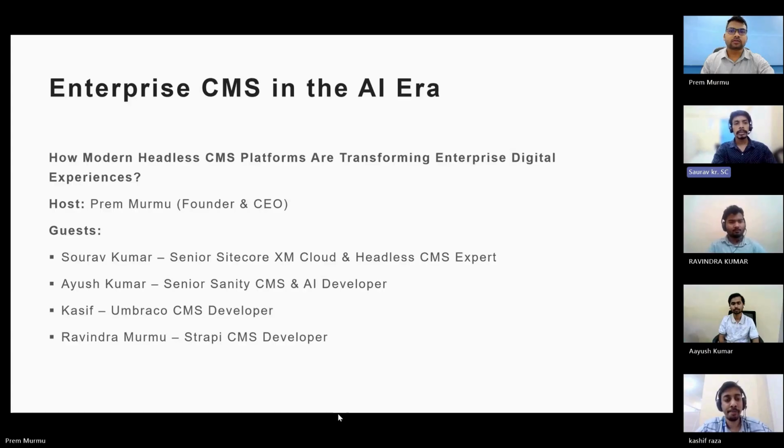Yeah, sure. Traditional CMS platforms tightly coupled content with presentation, making it difficult to scale across multiple channels. Headless CMS separates content from the front end through APIs, allowing organizations to deliver content consistently across website, mobile apps, kiosks, digital signage, AI assistants, and future digital channels.